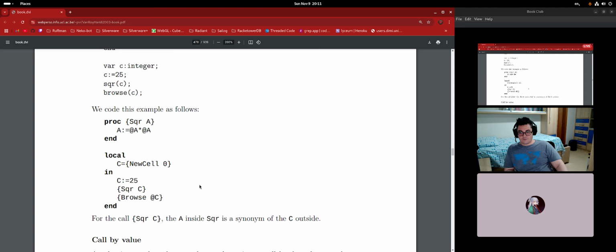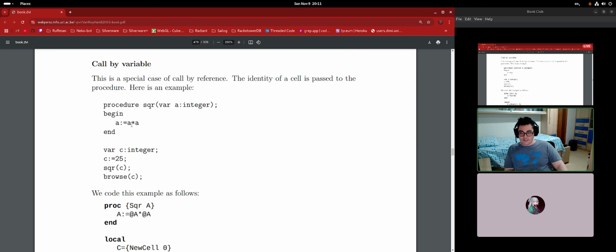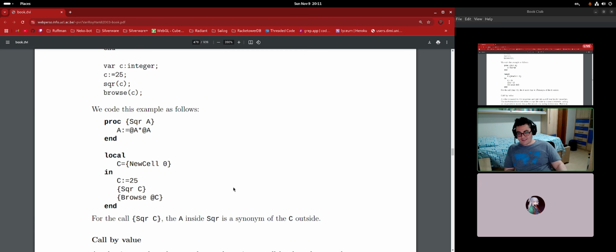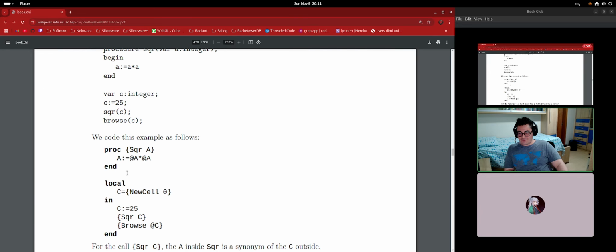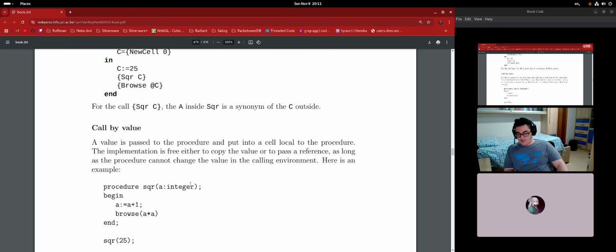Ah, okay. So because in C we would have to dereference the pointer, that's why it's not called by variable. I see. Tiny difference. Very tiny, but these things are very subtle. Yeah, but they're important. Okay, now I understand why this is not the C version.